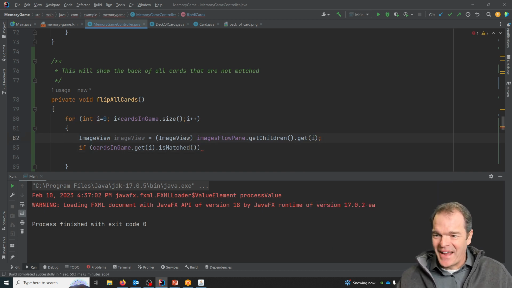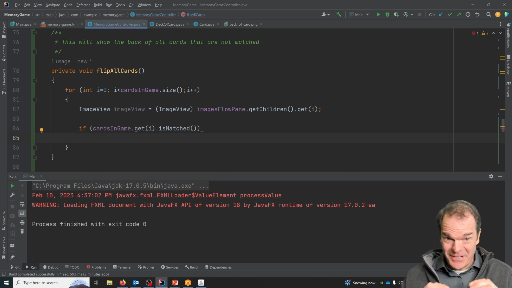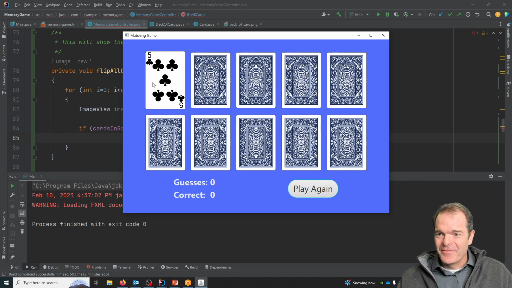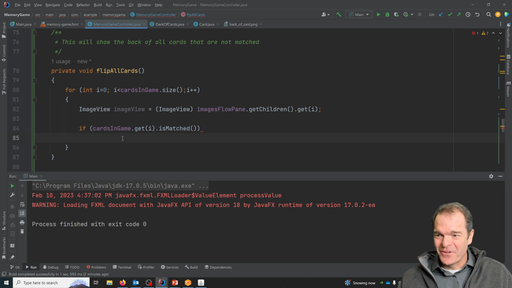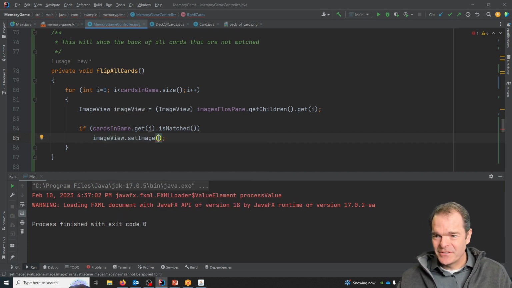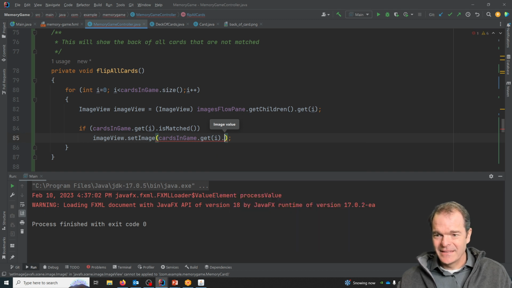Okay, so this gives me access to the image view, right? We've used this a few times. So if the particular card in the game is matched, currently it's obviously not, but let's say they were a match, these would be labeled as matched. So I would say to the image view, set the image to be cards in game get image.